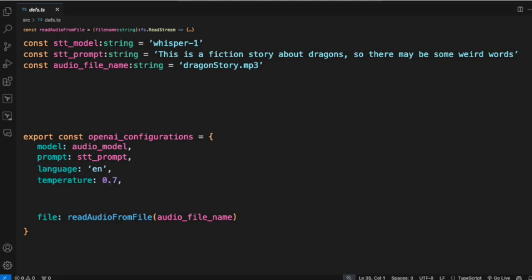Next, we'll add the temperature property. Here, we'll set the temperature to a near-middle value to have the AI give us back our dragon story without encouraging much deviation from the true audio content. We'll set our temperature to 0.7 for an initial value. Later, depending on the results we get back from the AI, we can adjust this value as necessary.